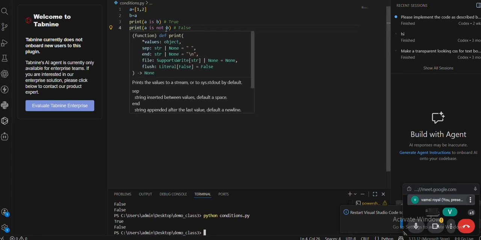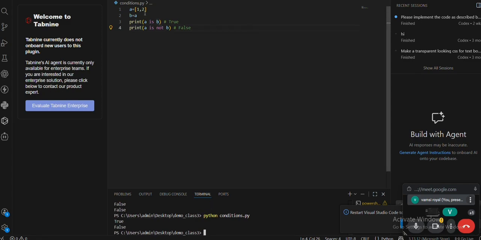We can say a is b, so it prints true. A is not b, this is not valid, so it prints false. This is how identity operator works.